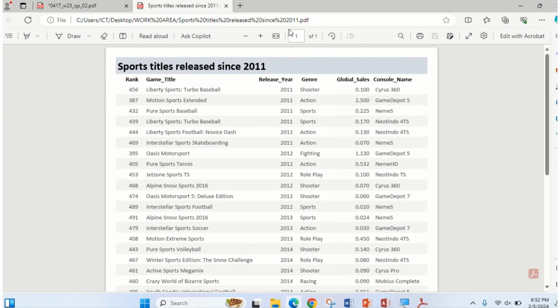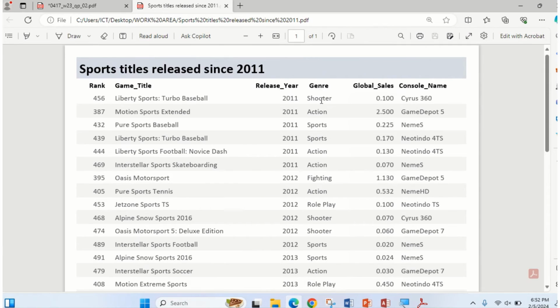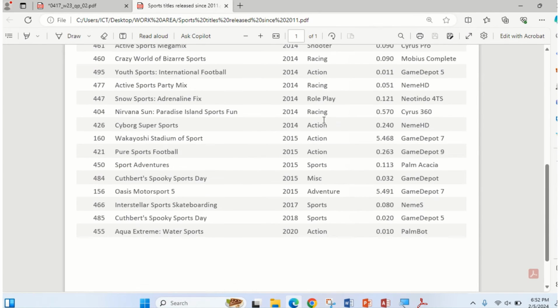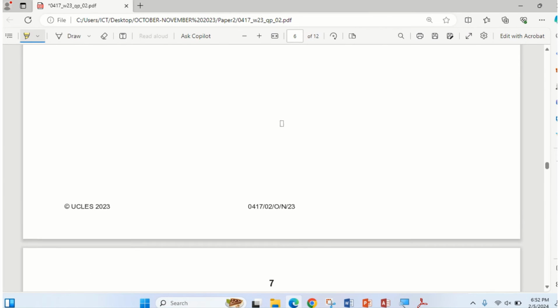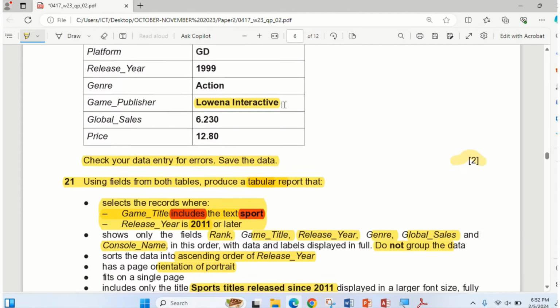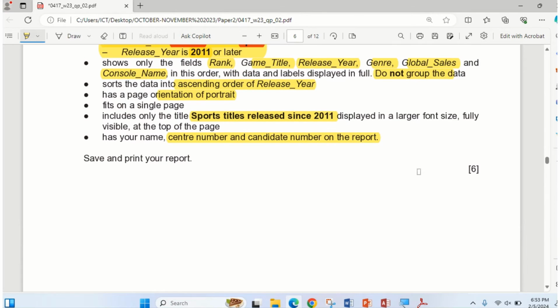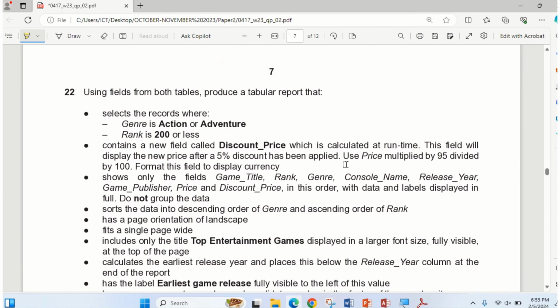You can see the way it looks. Wow, this is very correct. Okay, you can see the way it looks. Okay, so I can close this and go back to the question. So I'm done with the first report. You see how we did it carefully, and the first report is 6 marks, and that's what we've done. Let's go to the second report.